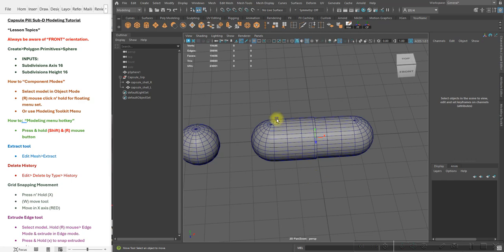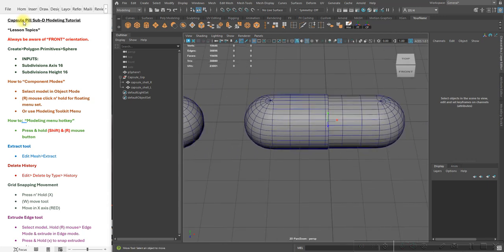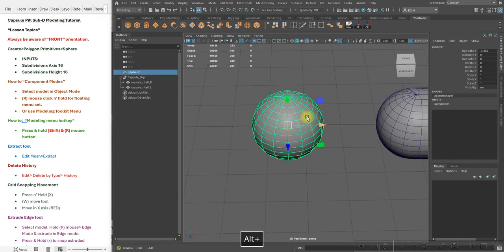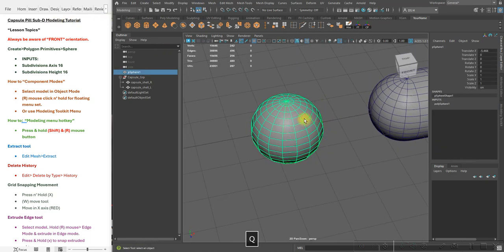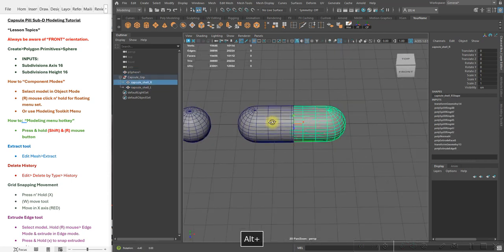Alright, so I'm gonna go over creating a capsule pill, sub D, as in subdivision modeling tutorial. You're gonna go from this simple sphere into this, a capsule with two parts.